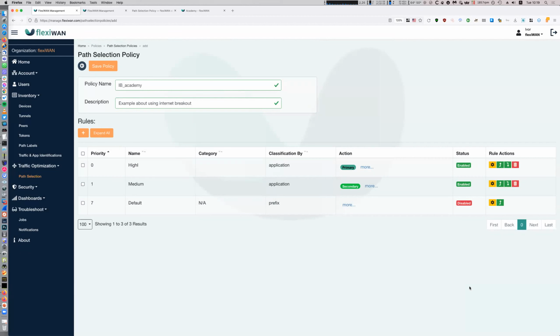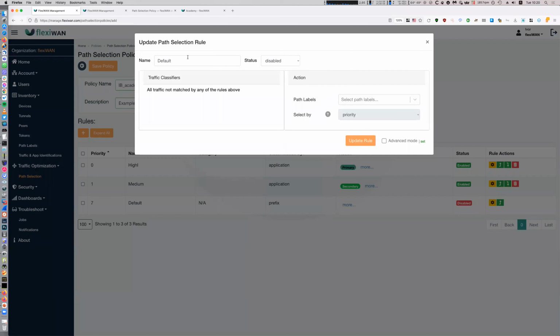So now we have two rules. We have primary traffic will go across high importance link. High importance traffic will go across the primary link, and the medium will go across the secondary link. But let's use the low importance rule and enable it. Don't forget to enable it.